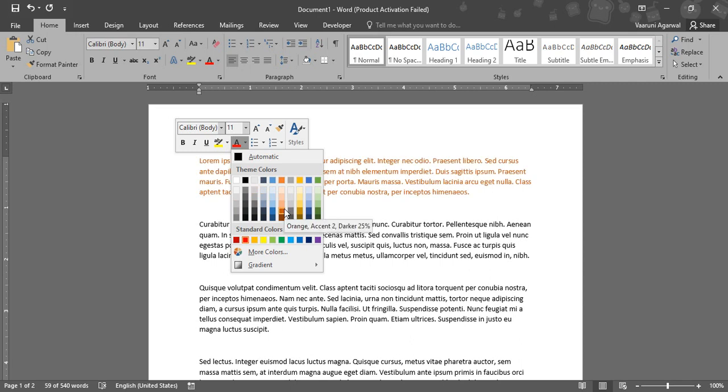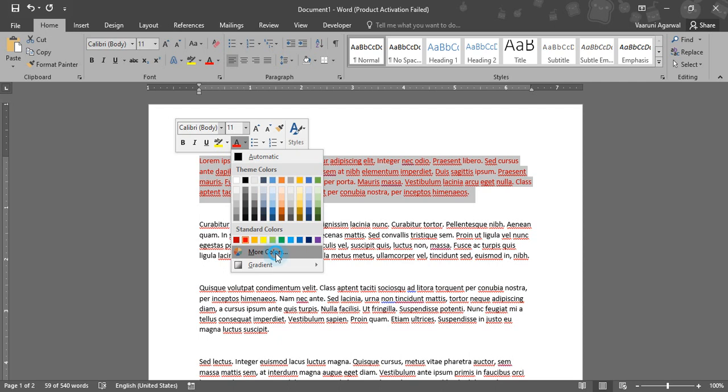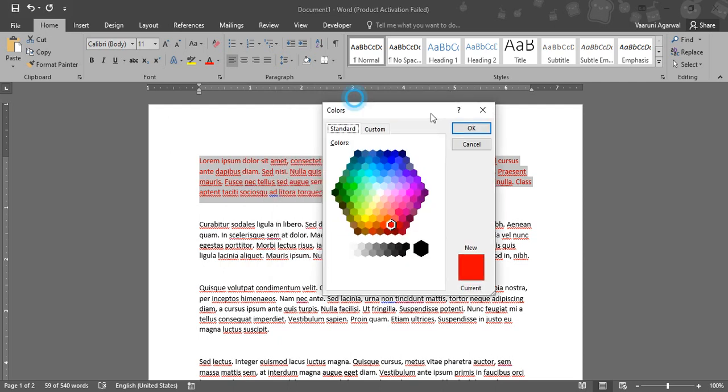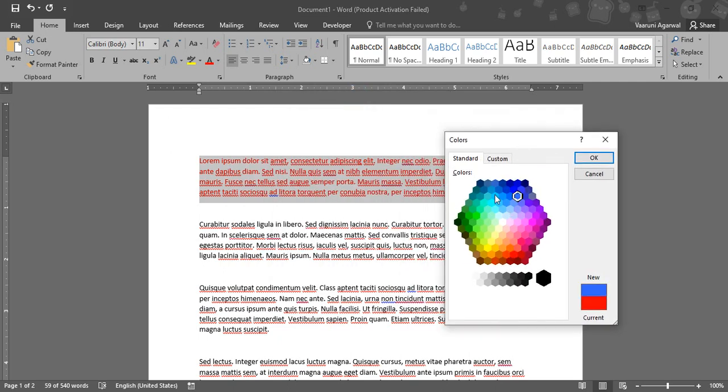Furthermore, if you are not happy with these colors, you can go into More Colors, and there are different kinds of colors given to you. You can just select any of these colors. In this case the text won't change, but you would be able to see the color on the bottom right corner, where there would be a new and a current color. So you can just select any color that you like.